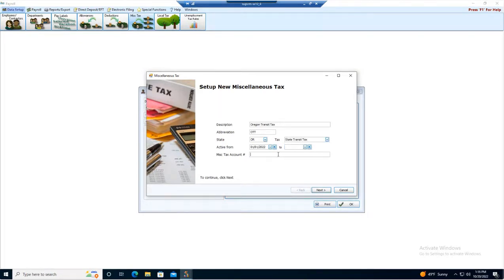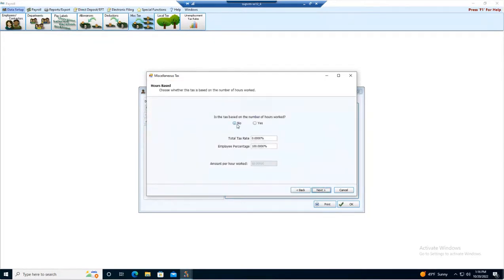And again, I would enter the account number and go to next, and it pops up and asks me the same required questions. Is the tax based on the number of hours worked? What's the total tax rate, and how much of that is paid by the employee? So I guess the bottom line about all of this with regards to any of the taxes, whether it's local or miscellaneous, is, folks, you've got to find out this information. Whether that means calling your state Department of Taxation or Department of Revenue to get this information, or maybe you need to contact somebody at your local district or conference office.